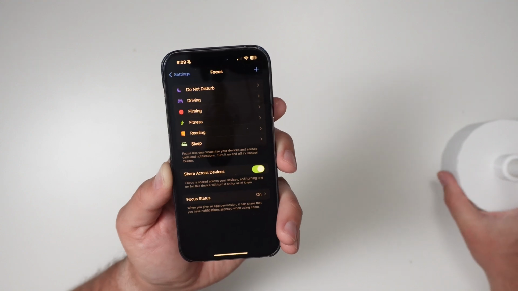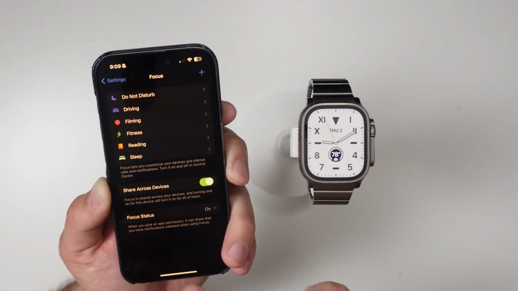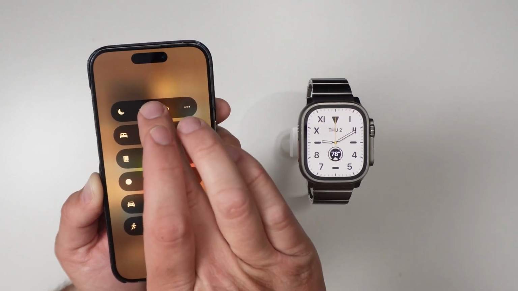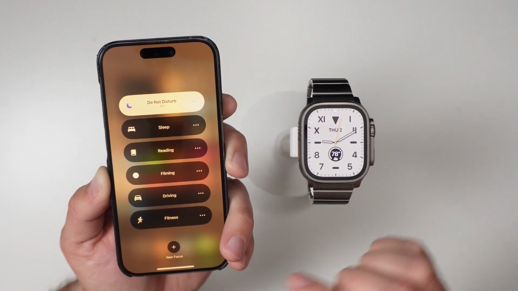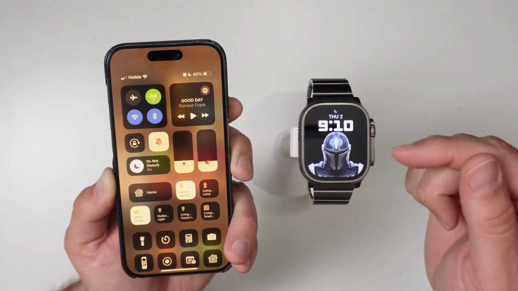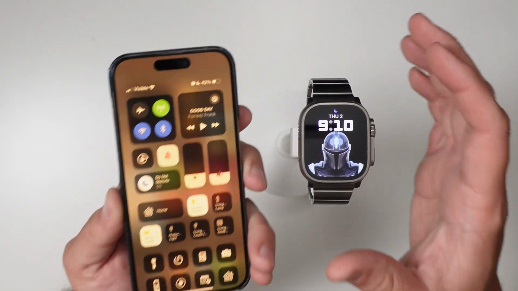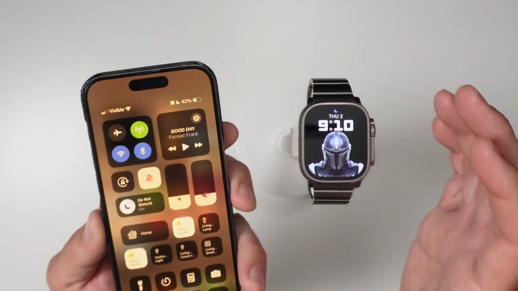Let's bring the watch back in. Then if I go into my focus modes, select Do Not Disturb, and just wait a minute, there you can see that it's automatically changed my watch face to the Mandalorian watch face, which is great. It works well.